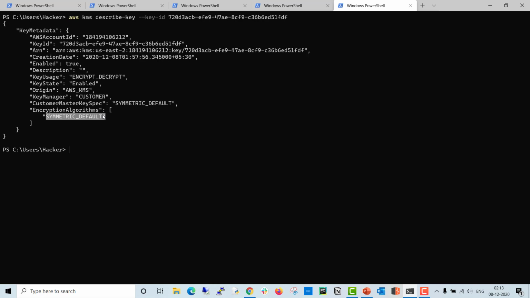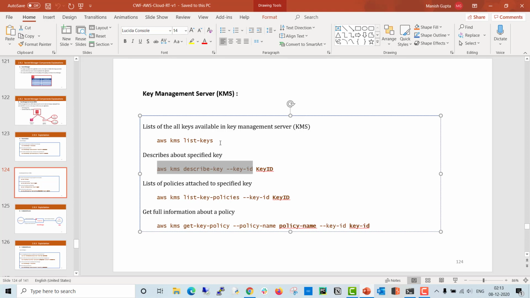So this is all about how you can enumerate the keys stored in KMS. What we did was identify all the keys available there, and the specific key, to identify whether it is an AWS managed key or a customer managed key. Now we are going to exfiltrate, or get, the information about the key policies. So what are the policies attached to the key?